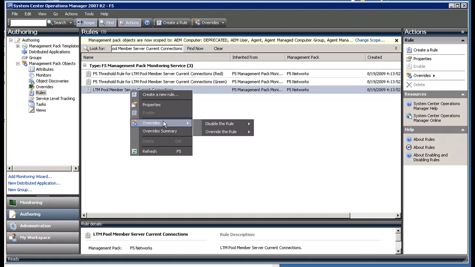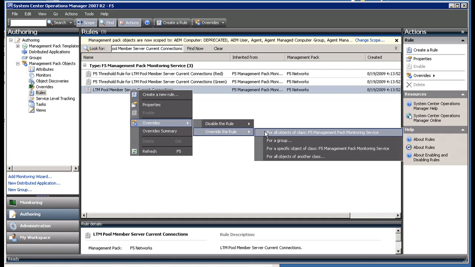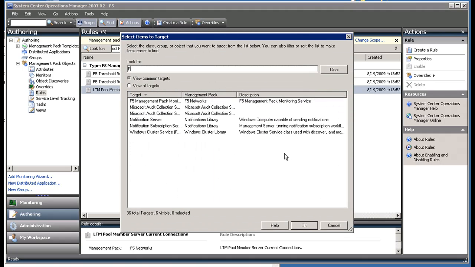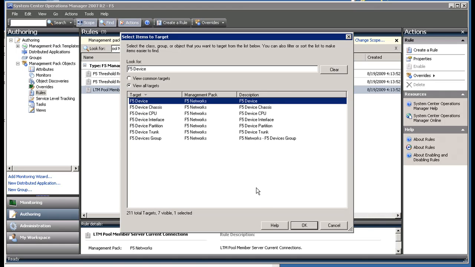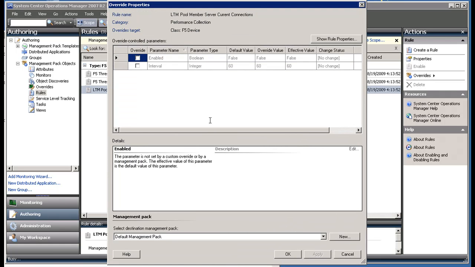While I have the collection rule in front of me, I'm going to lower the collection interval to 30 seconds. When overriding properties other than the enabled property, target F5 device or one of the classes that are hosted on F5 device.